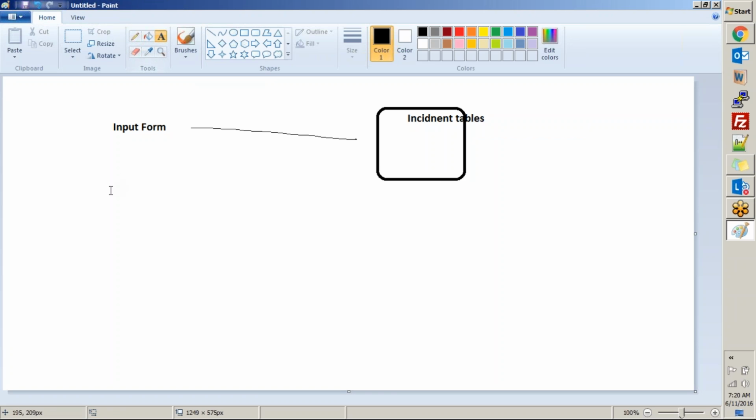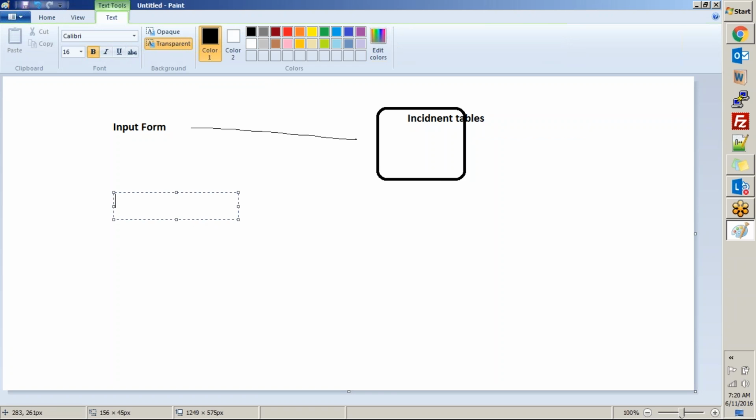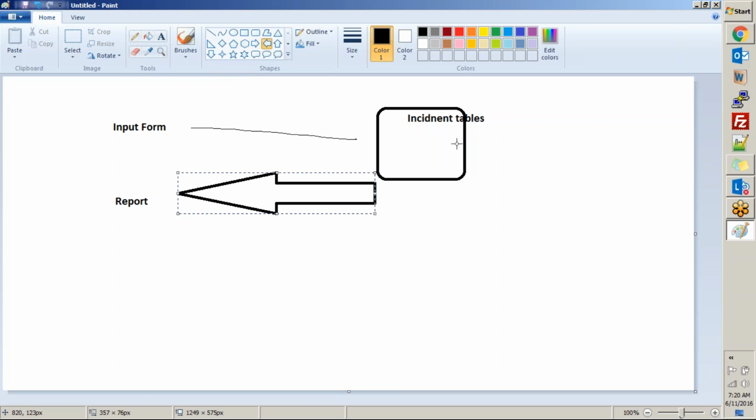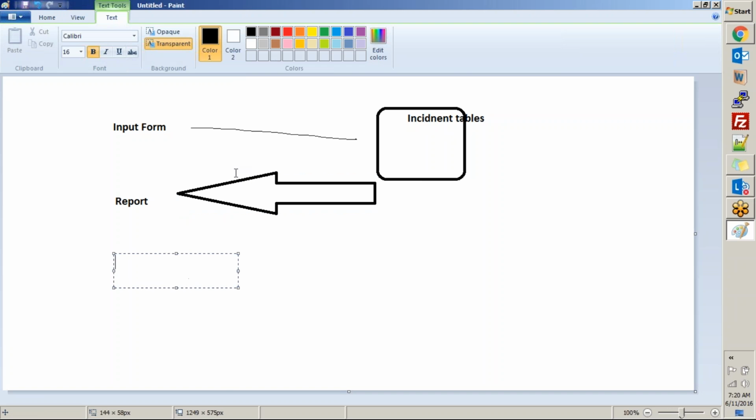The second one becomes your report, right? And that report comes from the data that you have collected over a period of time into the incident table. And the third one is again a report, but a mapping report, or a report of map type.